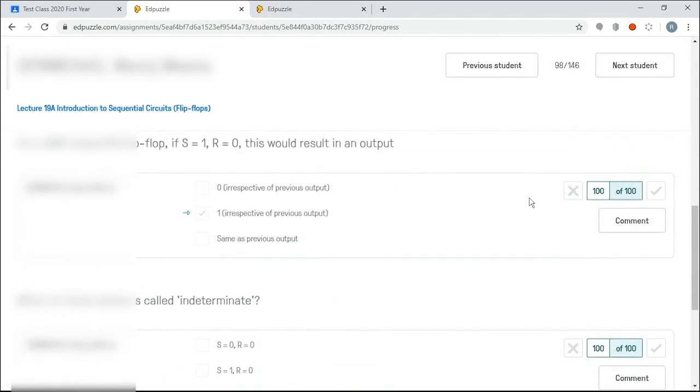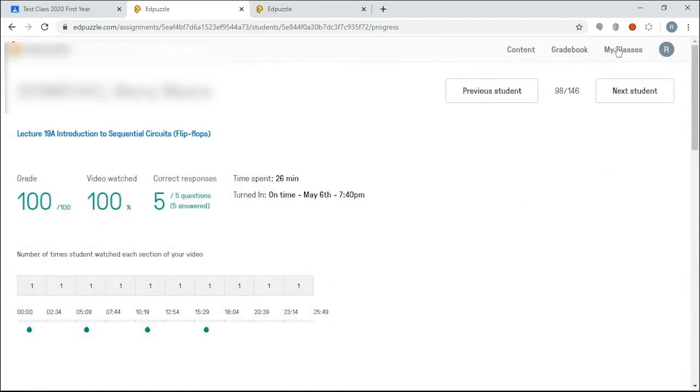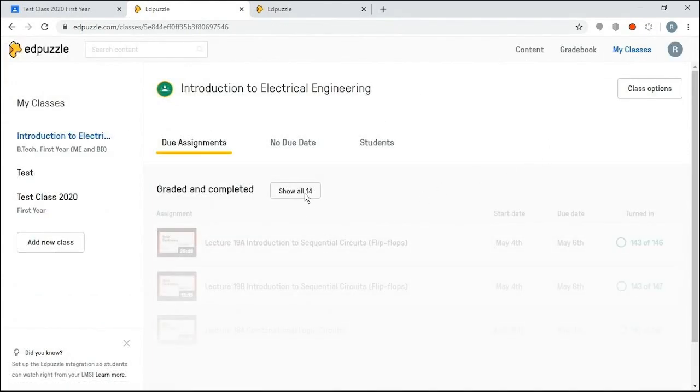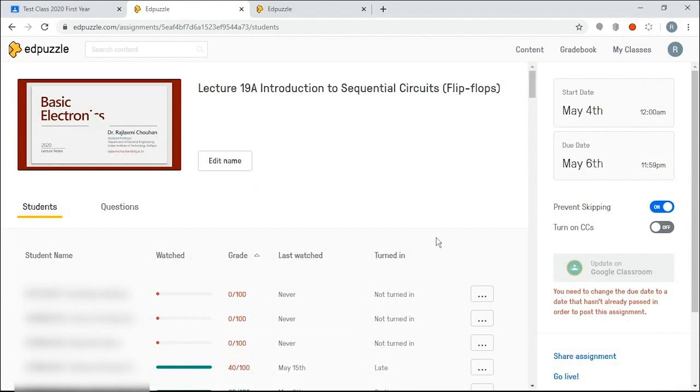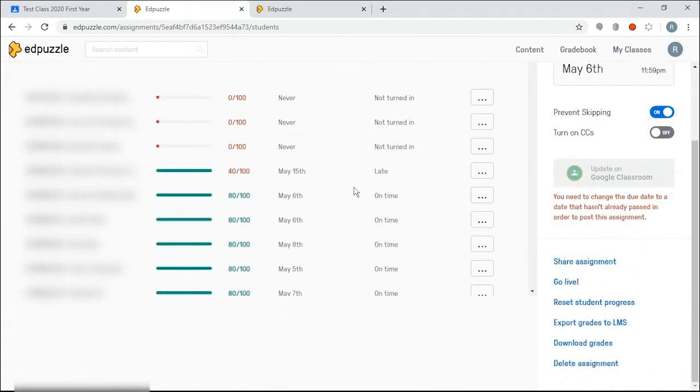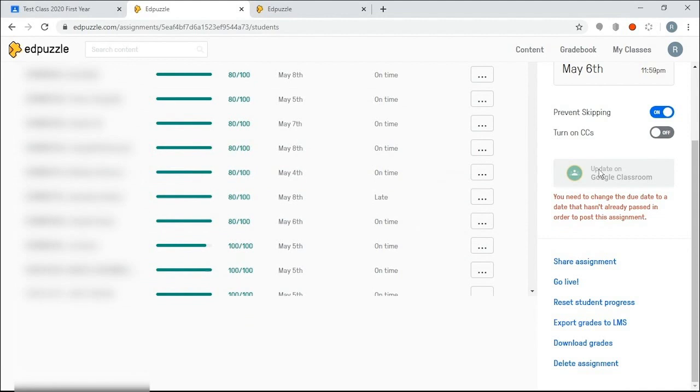So after all this is done, you go back to My Classes, and after the deadline of the assignment is over, here we can export grades to LMS. LMS stands for Learning Management System. So our LMS is Google Classroom. When I click on export grades to LMS, this will import all these marks onto Google Classroom against this particular assignment, right? Because this particular video came on Google Classroom in the form of an assignment.